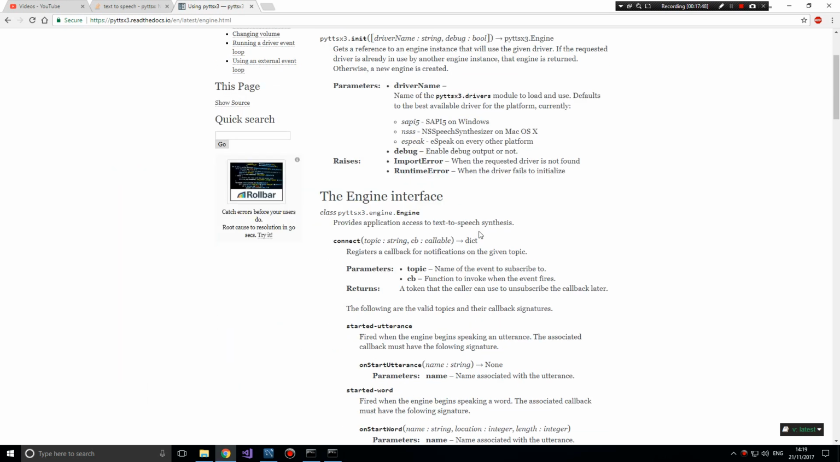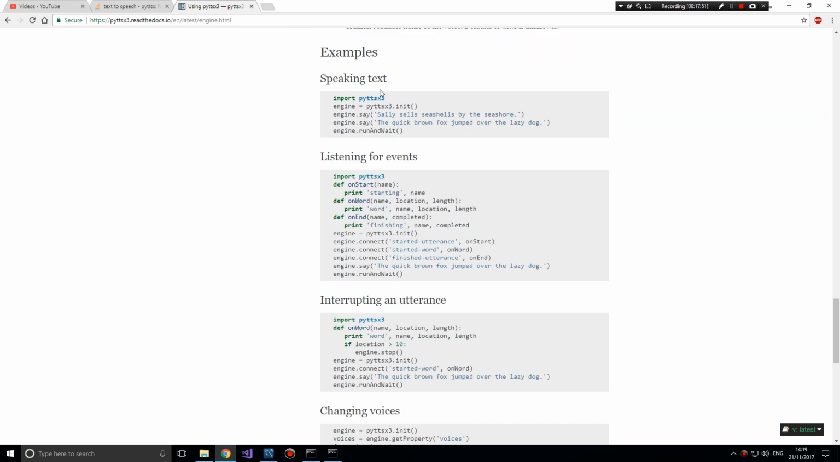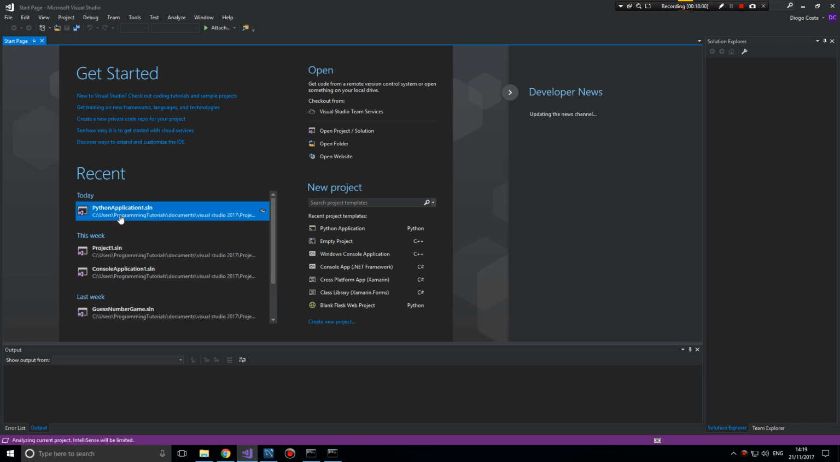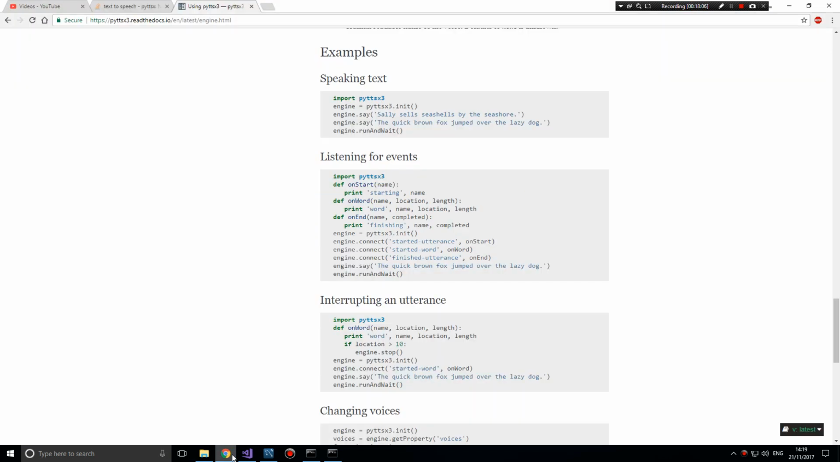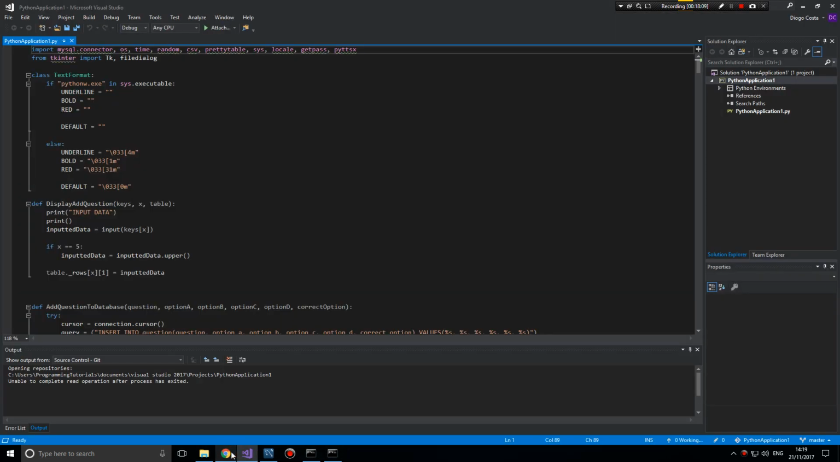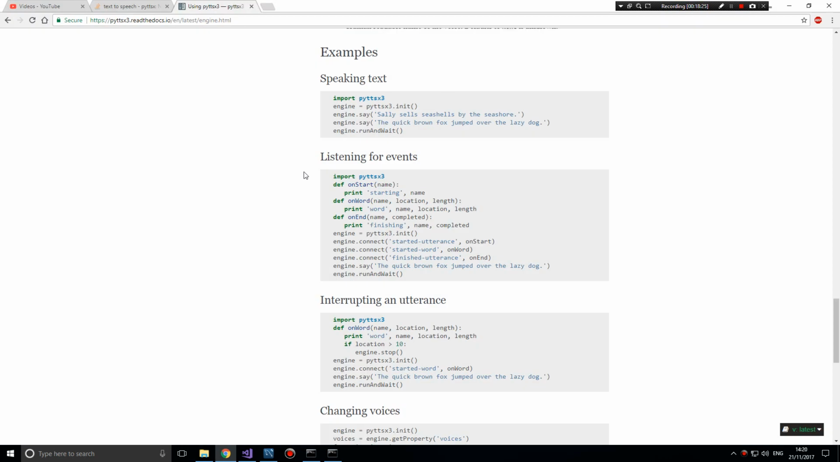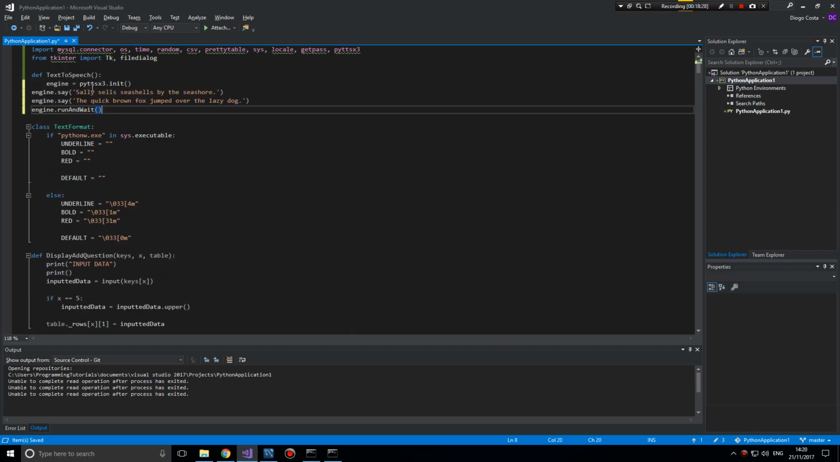So we get an example of this code over here. Import, yeah, we have to say free. Then we initialize, then we say run and wait. Okay. So we put this into a function. Yeah, we're going to create a function. Call it def text to speech, and we'll just copy this. What we'll pass over here is text.